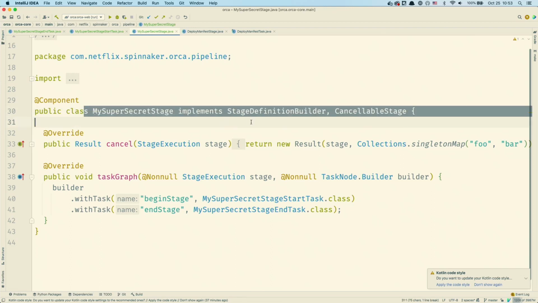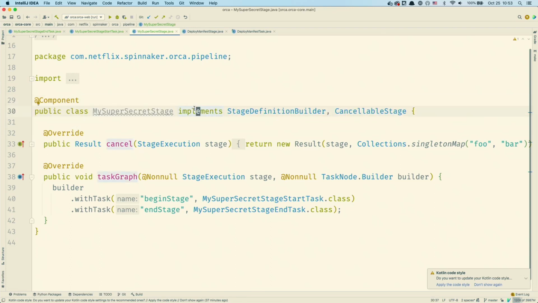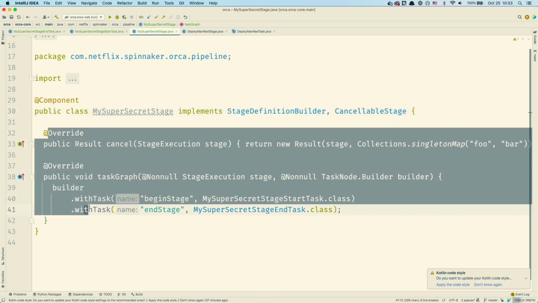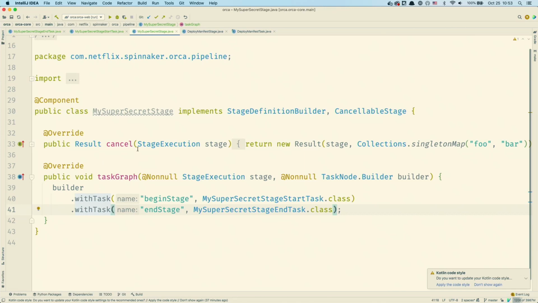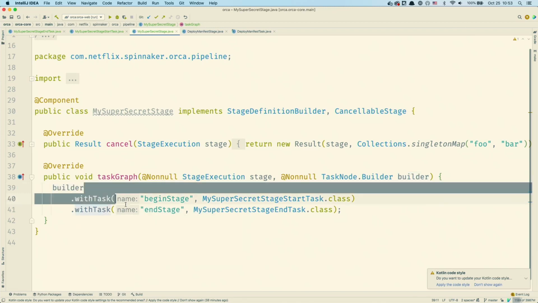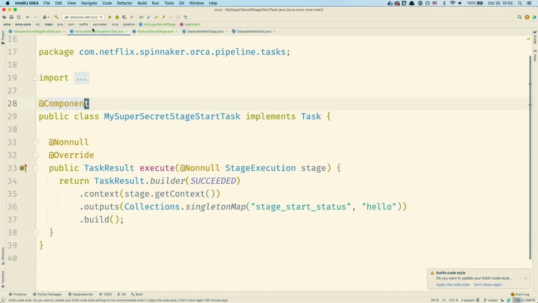So the way that we make this stage discoverable to Orca as it's running is to add this component annotation. This is a Spring level annotation that is declaring this class needs to be loaded, especially whenever we're requesting something that implements this stage definition builder. And then to satisfy this interface, we're going to override the particular values here. There's a number of different helpers, right? This builder is an example of a helper that you can use to actually get all of this stuff running.